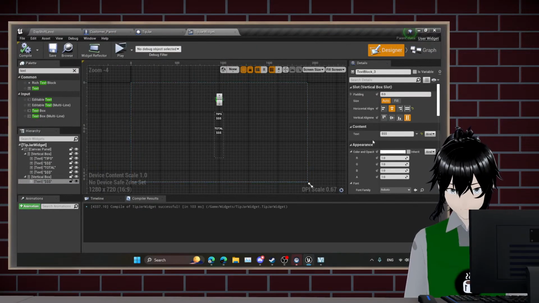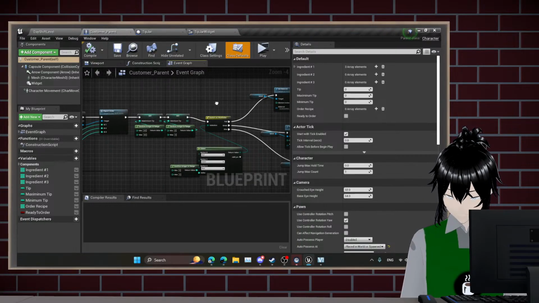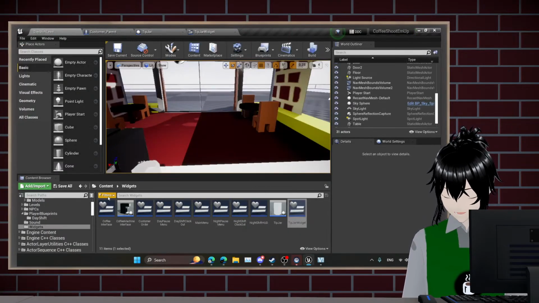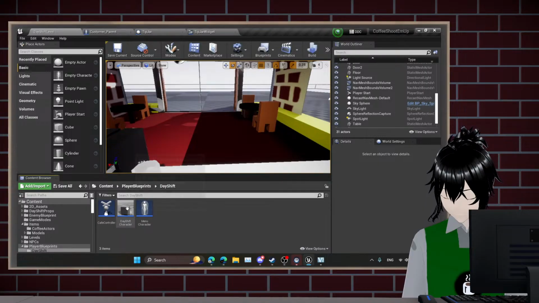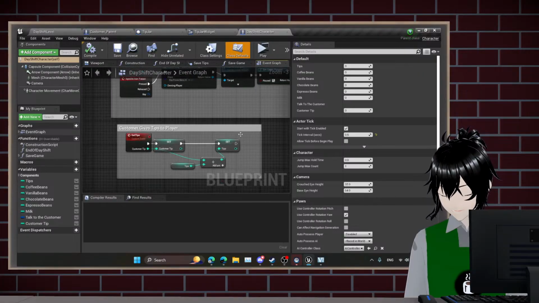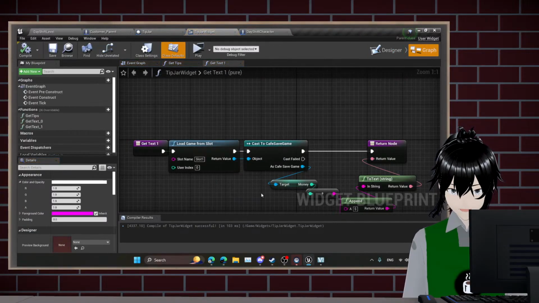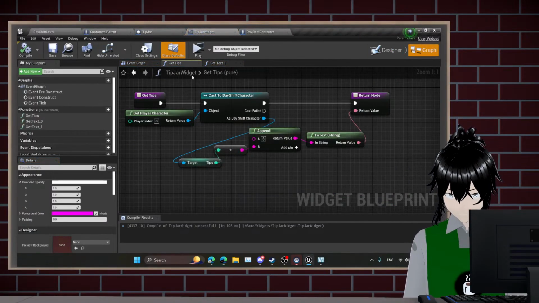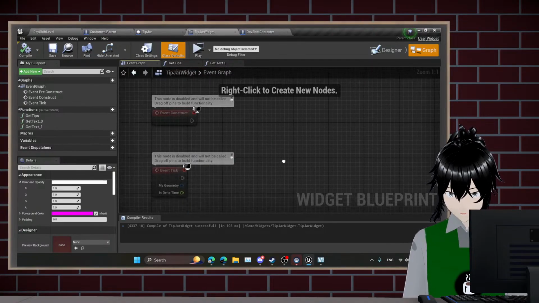So what we're gonna do? Oh shoot, how do I want to do this? It's gonna be a little bit tricky if I'm being honest. Go to the player day shift blueprint. And then we want to find the event get tips. Here we go. So the tip jar does communicate with that, right? Get tips. Here we go. No, that's just the first thing they do. Okay.